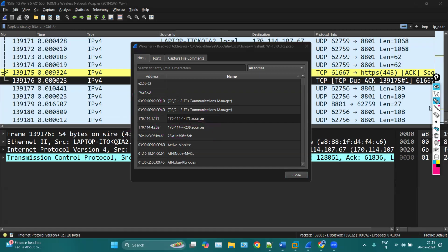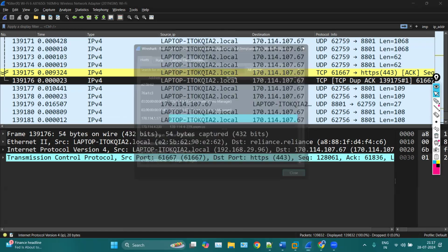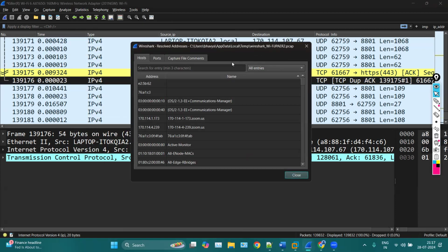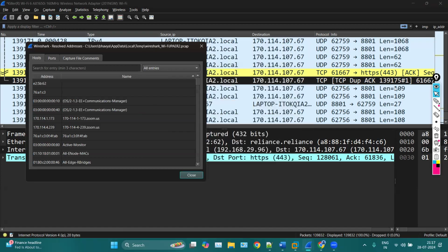I think we are using a different IP, that is why. Let me check. 110.170, so we can match. It is also a Zoom IP. Here you can see this IP, 170.114.107.67, is a Zoom IP. But this one is again a Zoom IP, but these IPs are different, so Wireshark is not able to recognize whether it is a Zoom IP or not. I know it is a Zoom IP because we are connecting over Zoom, which is why we have lots of UDP packets.